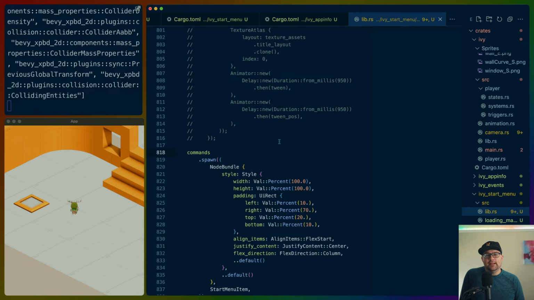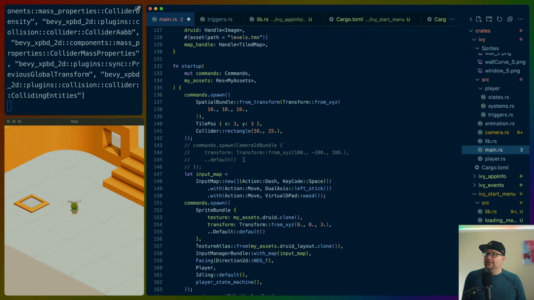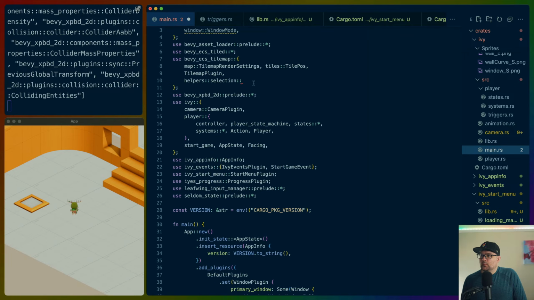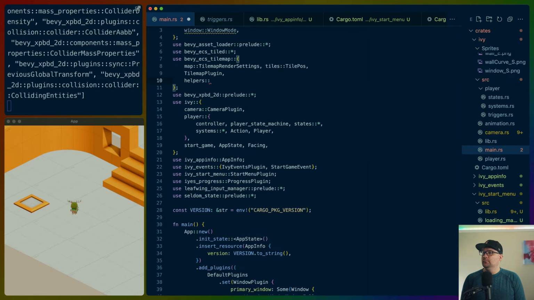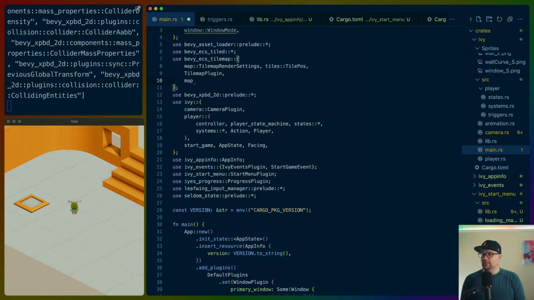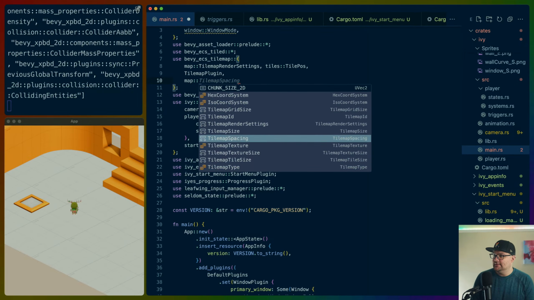You like ECS from a design perspective, not only performance. Yeah, I do like building games with small systems that operate on just what they need to. That does work very well for me personally. Okay, so we don't have any helpers that really help us here. Map, prelude, tile map size, spacing, type.